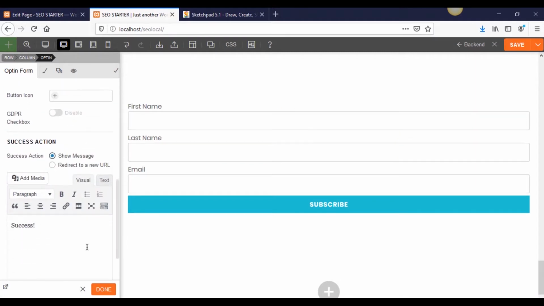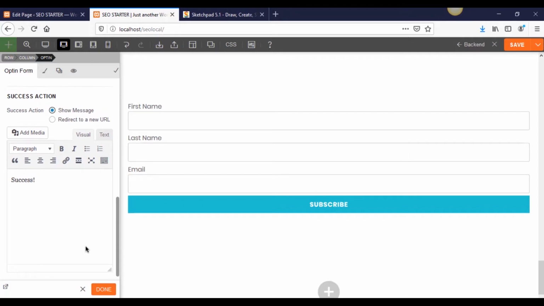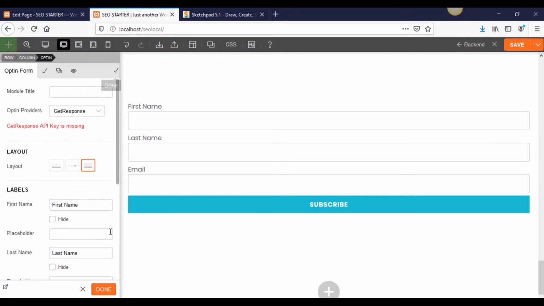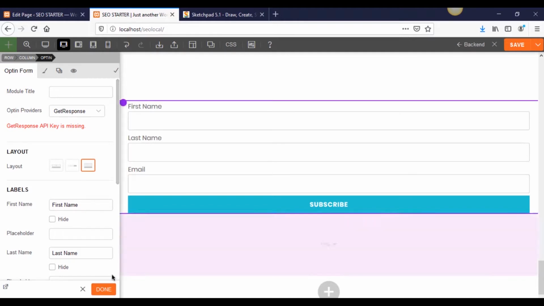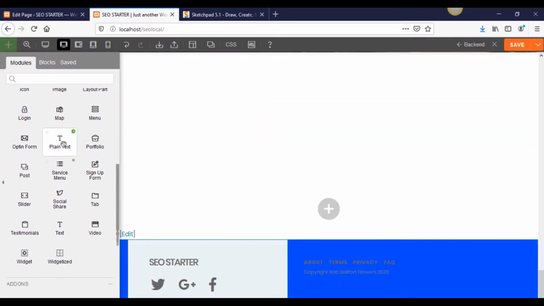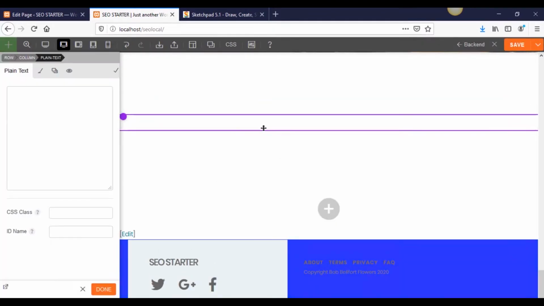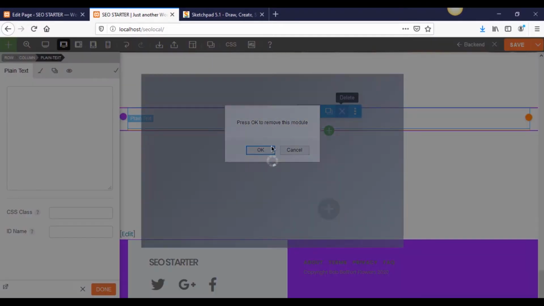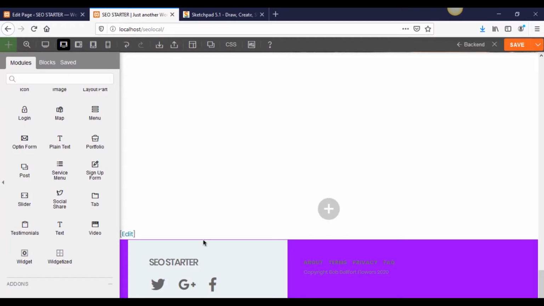And then the success action, what you want it to do: redirect to a new URL, which is usually what I do, and it has a video on it or something that says, hey, thanks for signing up, we're not going to spam you, blah blah blah. Anyway, that's pretty straightforward. Plain text is literally just plain text. It has no HTML, nothing. It's a pretty boring item, but if you need it, you need it.